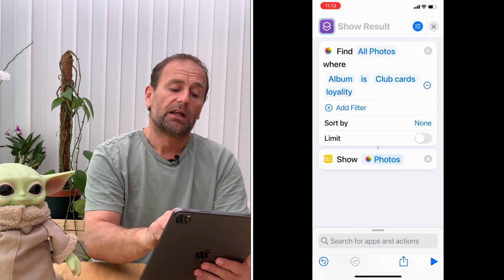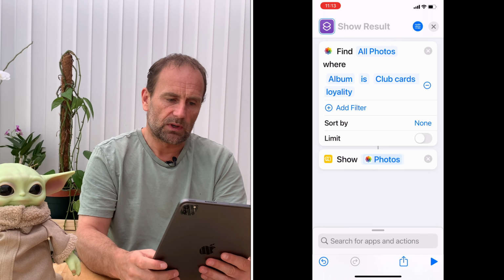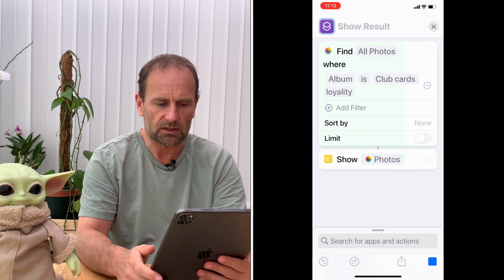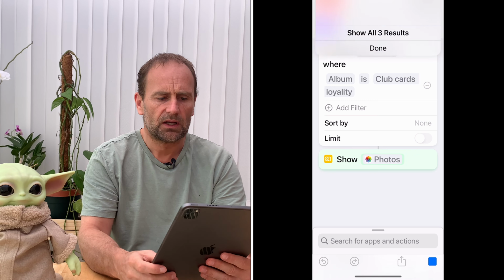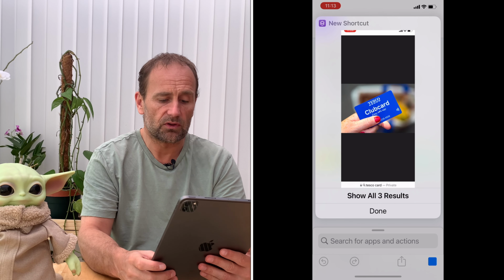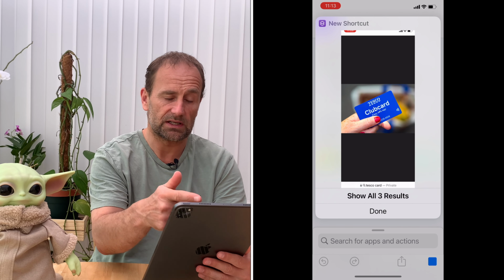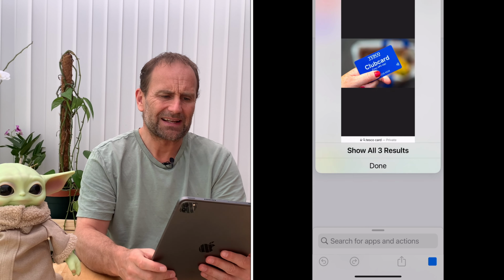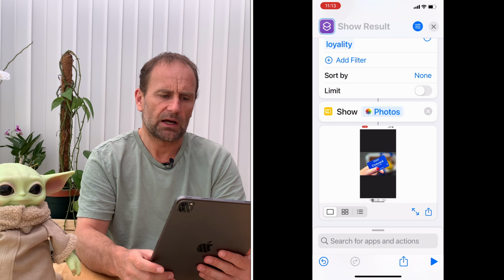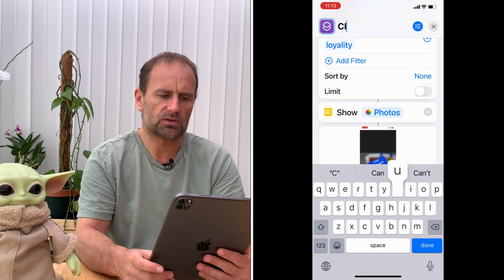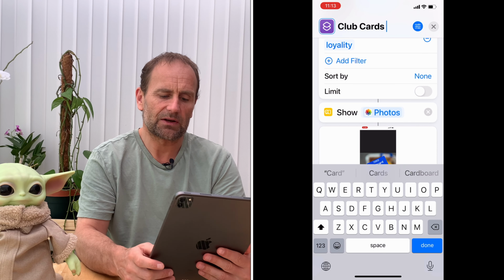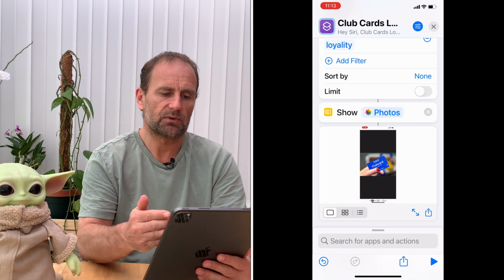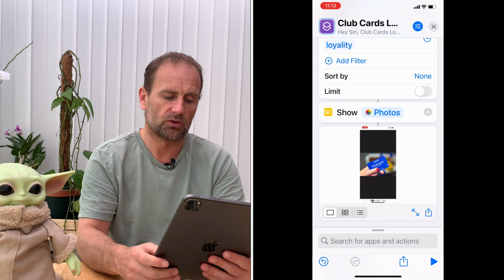Okay, touch the play button down the bottom and you'll see what happens is it shows that folder. Now this is the first step of what we want it to do. You can touch on that and it will take you to the folder if you wanted to, and you will see it's all in there. You can click the done button. So the next part we want to do is go up the top and name this Club Cards Loyalty, so that it's easy to find when we do the next step. That's finished. Hit the X button. Now we can see it's in our shortcuts, Club Cards Loyalty.